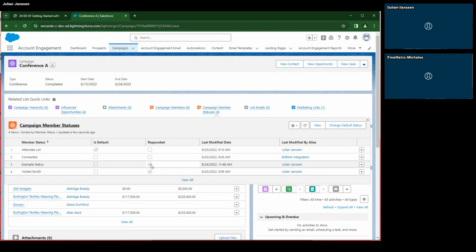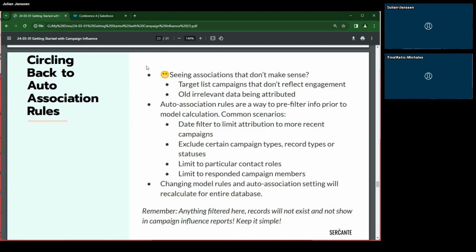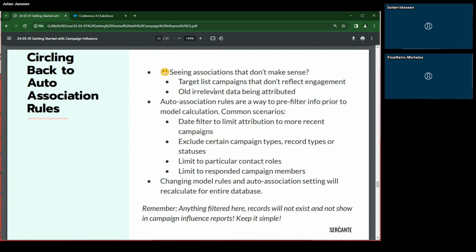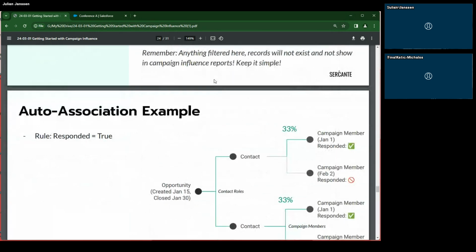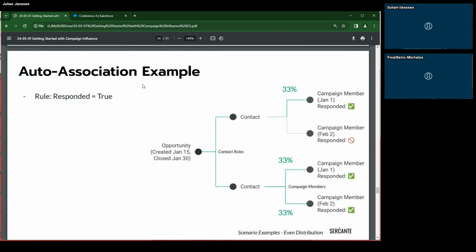So I like to use the chatbots just kind of as that, set up an auto association rule of responded equals true. And then when you look at the models, any of those campaign members where responded isn't true aren't going to be considered in the calculation. So like for that example, even distribution piece we had earlier, it would go down to like 33% each instead of 25% each.